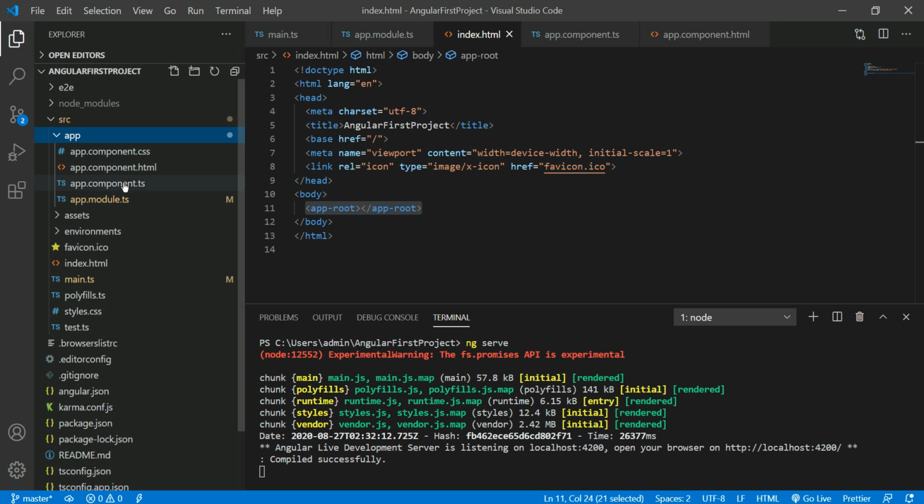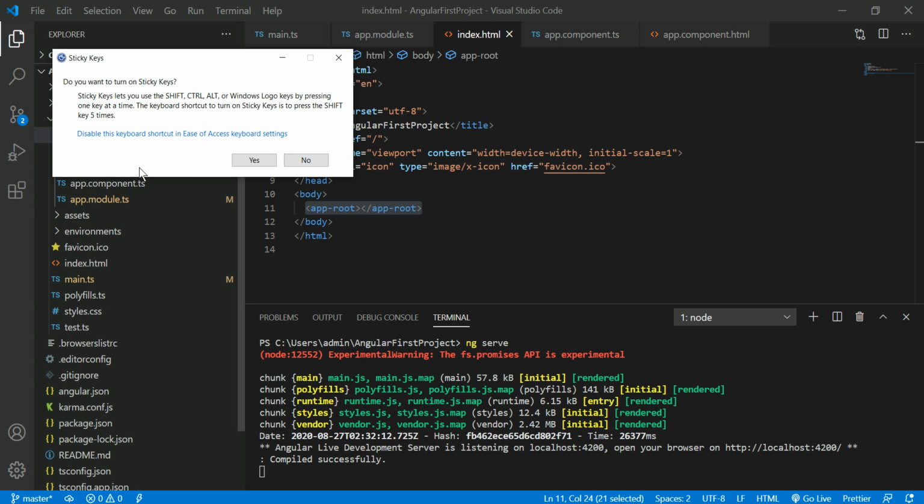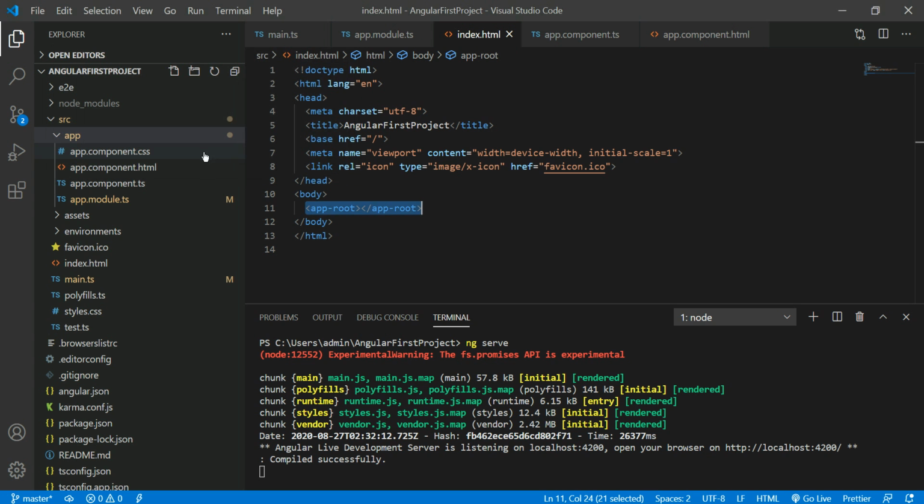So please concentrate on these three files only. A component is nothing but a combination of styles, template, and TS file. In the TS file we have to write the business logic. Okay, so app-root. This app-root represents the app component's CSS file, HTML file, and TS file. So how have we given this kind of statement?